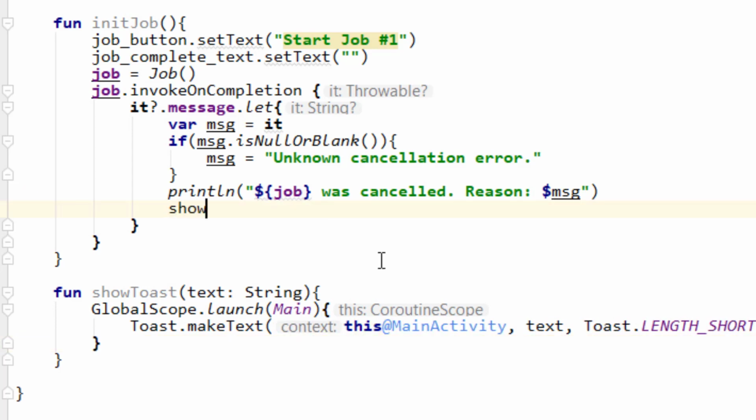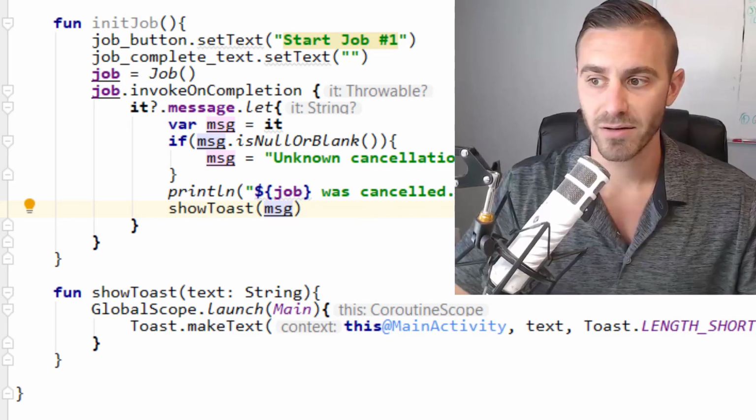Now I'm going to come up to init job. I'm going to write showToast, and inside here I'm going to write the message. So just passing the message. So that will initialize our job, and also if our job is completed, it will get any error message that's associated with that, and it will update the UI and let the user know, which is often the most important thing. You always got to let your user know what's going on.